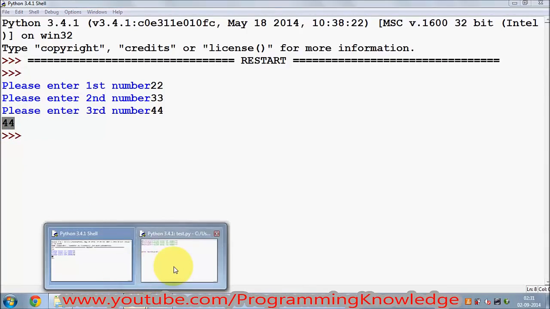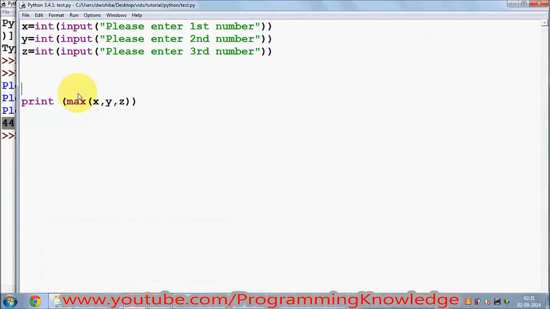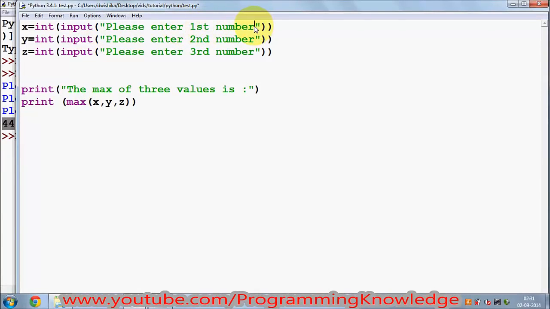I can do this in a better way, that I can print something first, that the result is, or the max of three values is, and it depends upon you how you can run.